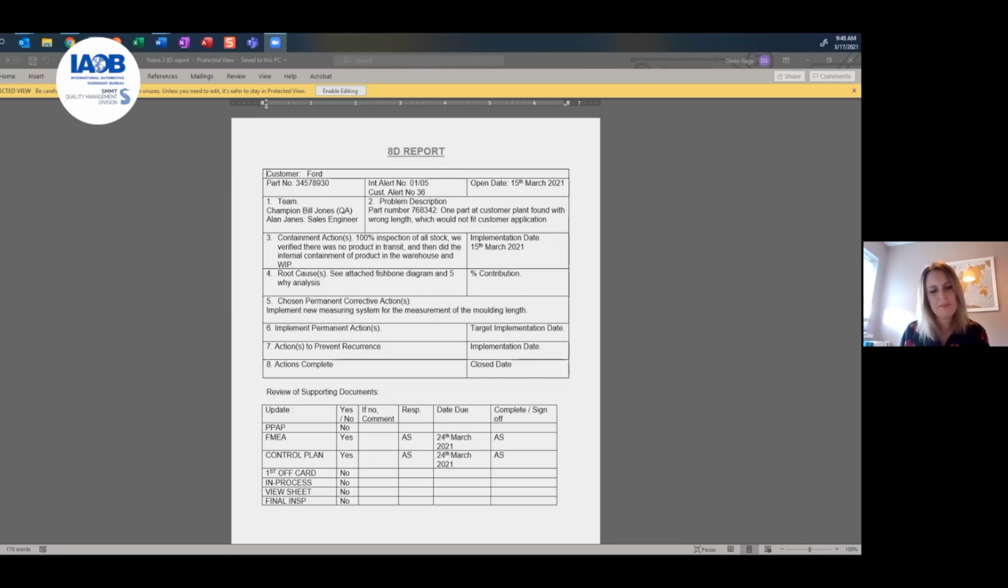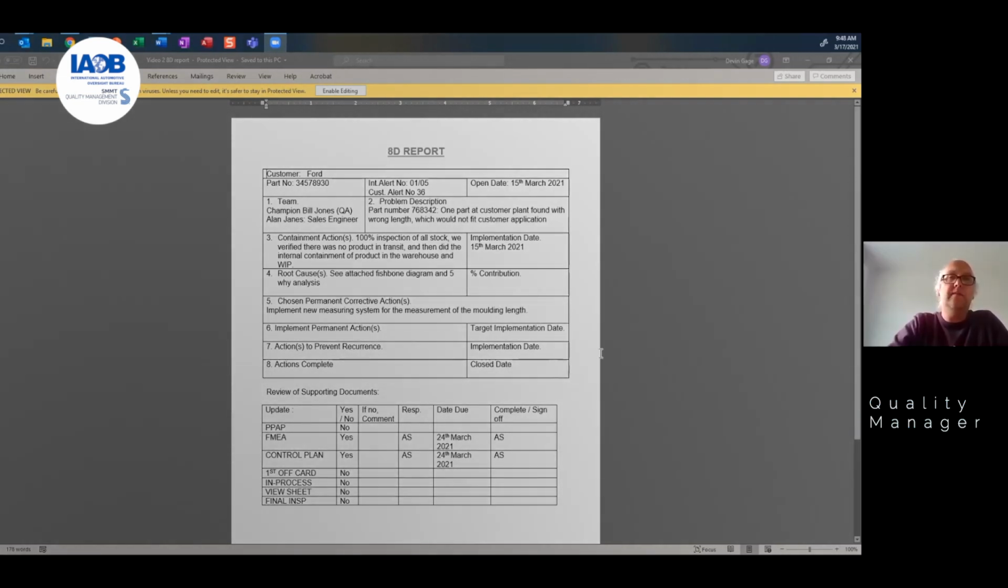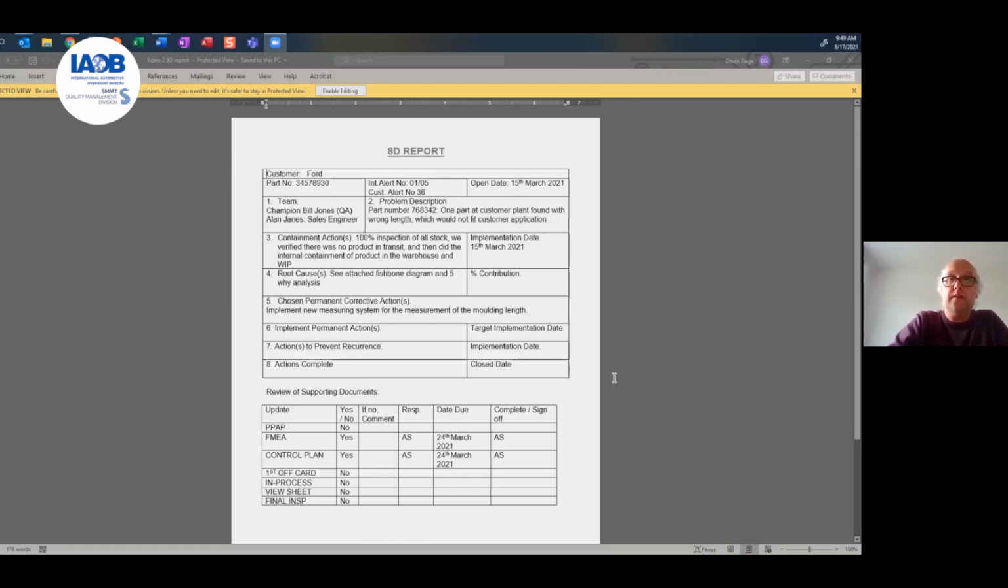So could you explain the containment action that you took? I will let James explain that. Yeah, okay. We firstly sent somebody to the customer to do 100% inspection of all stock. We verified there was no product in transit and then did the internal containment of product in the warehouse and WIP. Okay, so I'll verify the records of that later on.